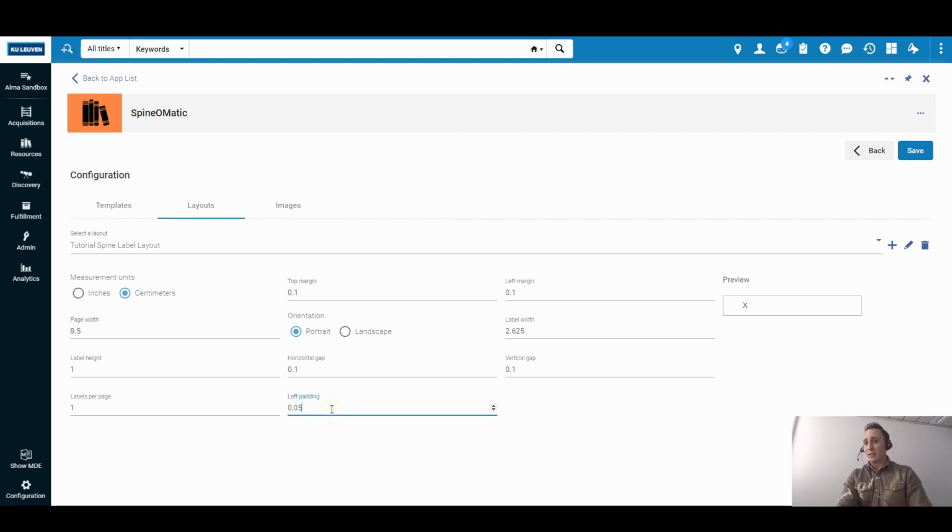We have the left padding, so this is how much your text is going to be displayed on the left of the label. So the more you increase this, just to keep it simple, let's say I put it 0.5, the more on the left your text is going to appear. I just leave this blank or set it to 0, it's the same for me.